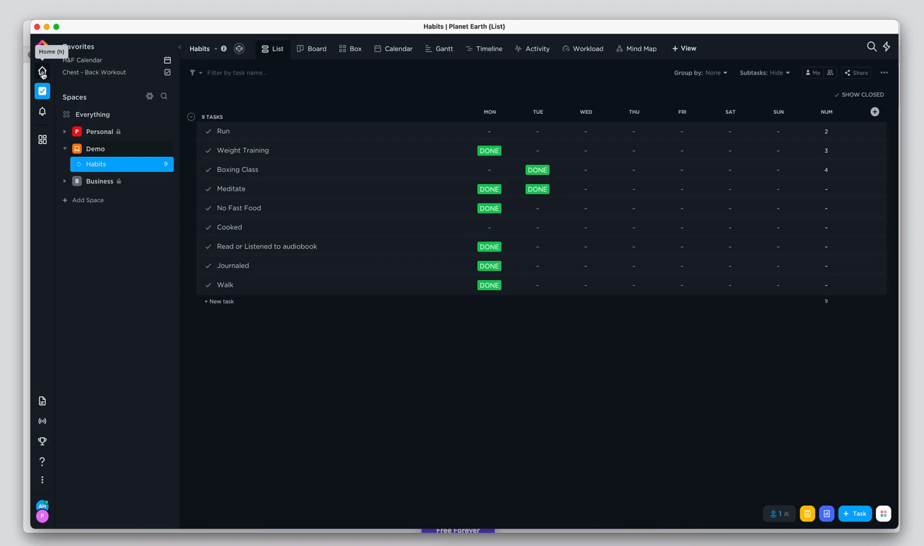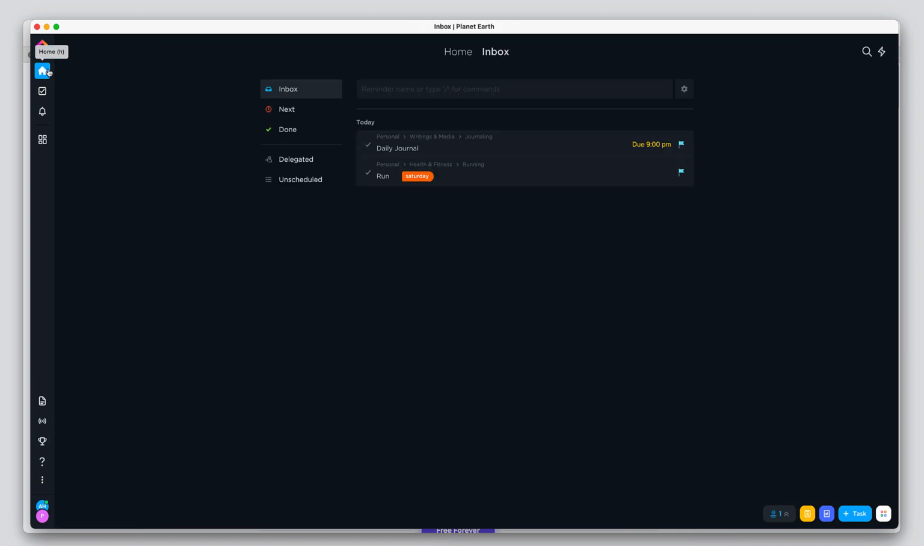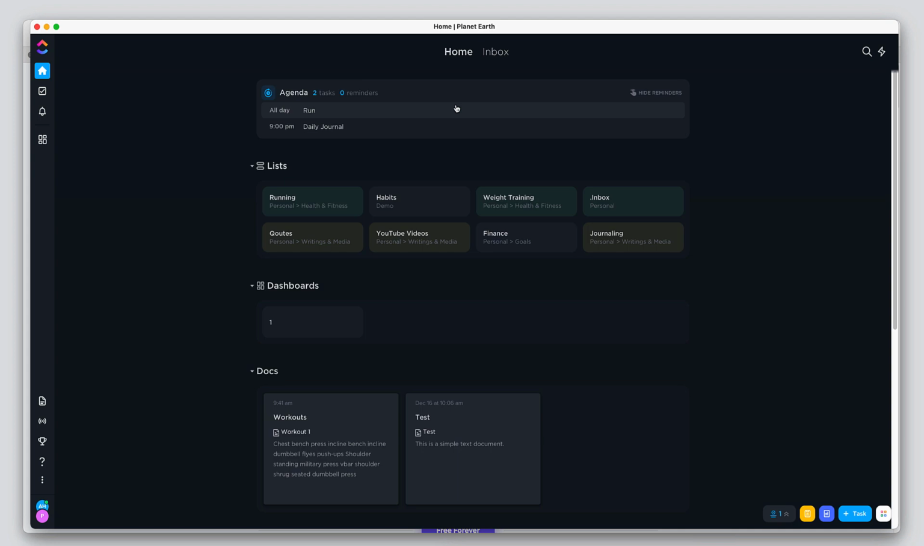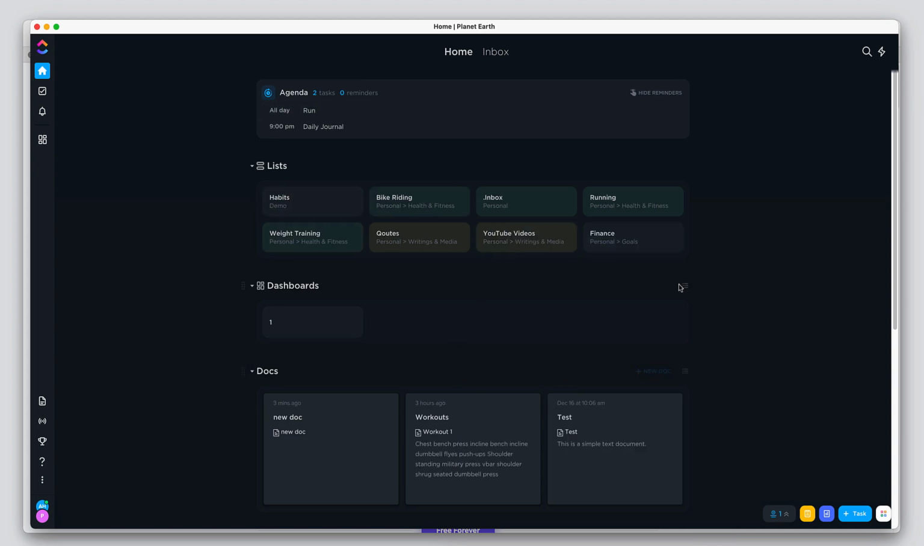ClickUp provides this home view, and in this home view, we click on home. It somewhat gives you kind of a single pane of glass where you can set up this kind of dashboard where when you come into ClickUp, everything that you need that's really important is already set up and can be clicked on very easily instead of browsing through maybe a complex hierarchy within the workspace.